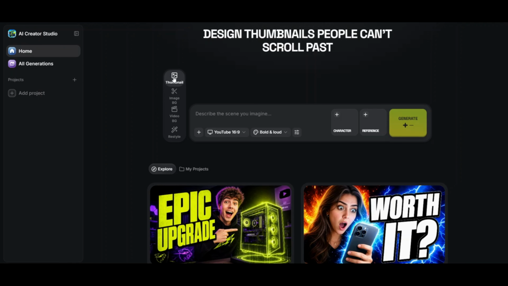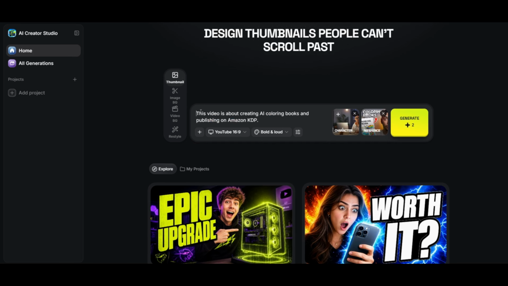So, the first feature we're going to try is the thumbnail maker, and let's see how it works. This gives us 2 options, one to upload a character and another to upload a reference thumbnail. So I'll go ahead and upload both, my avatar as the character and then a random thumbnail as the reference. Shout out to Joshua. I'm a big fan of his work. Next, I'm going to paste in a prompt describing the thumbnail content. Everything looks good, so let's click generate and wait for it.